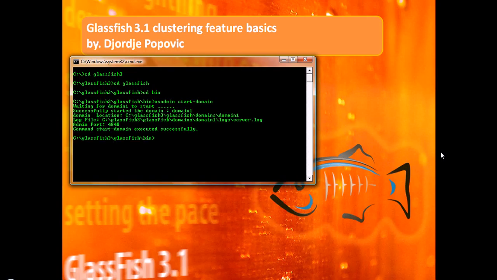Once you have started the application server, the first thing will be to create a cluster. For that, type the following: asadmin create-cluster and give it a name, myCluster.